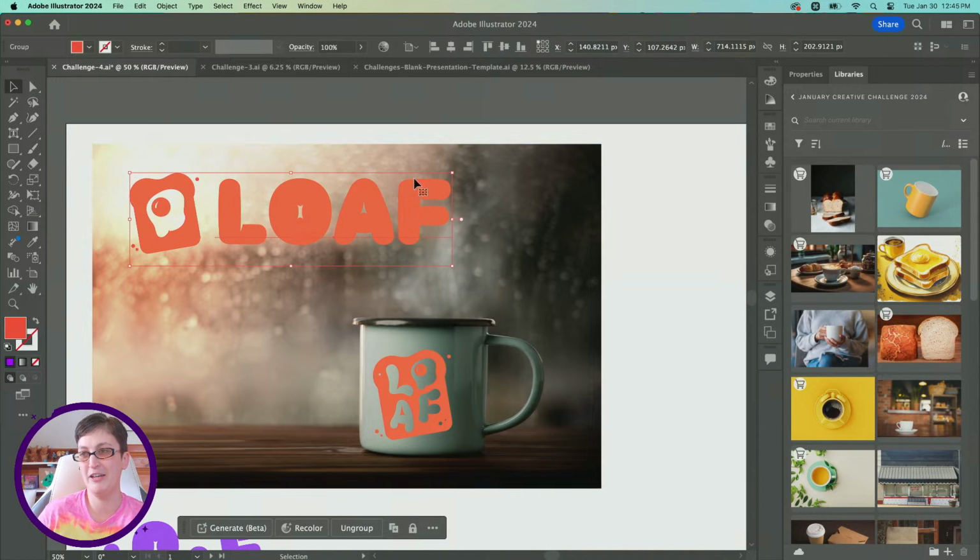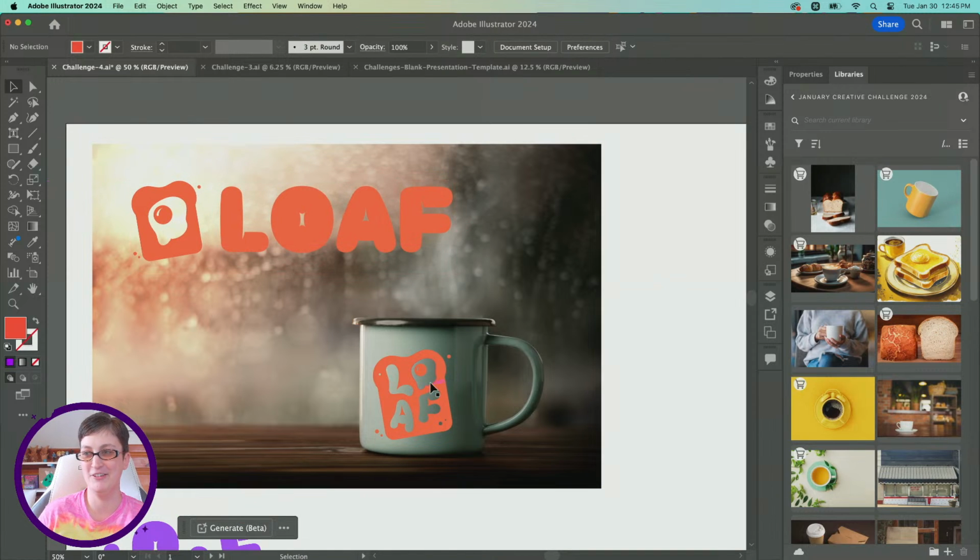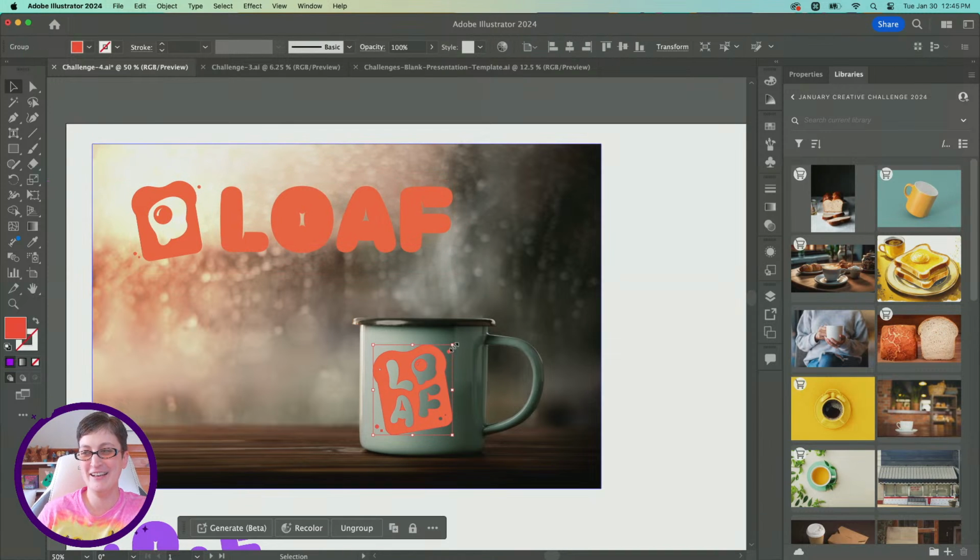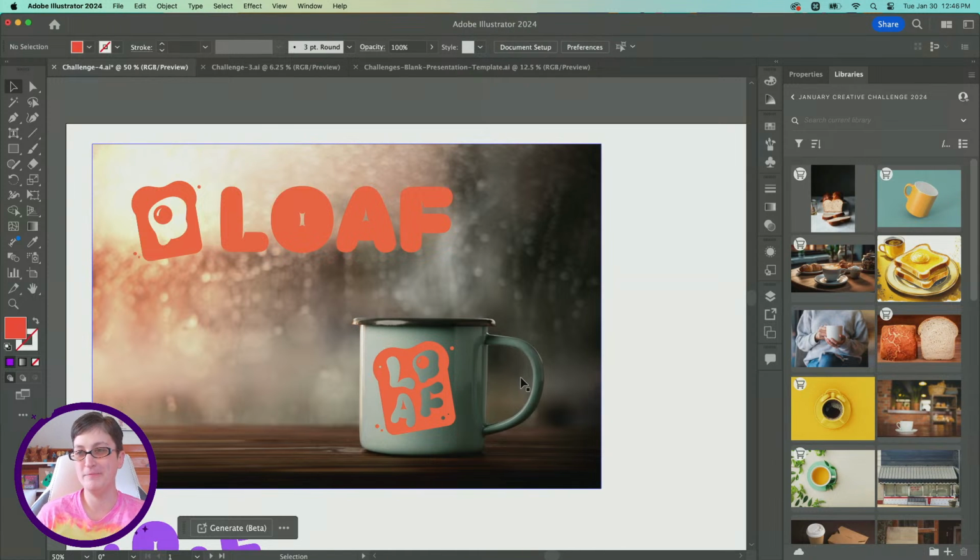Clever wants a Loaf reclining chair. I actually love that idea, Clever. I appreciate that. I feel like Loaf the restaurant should have comfy chairs for sure.